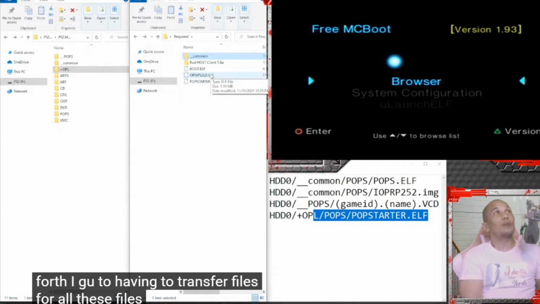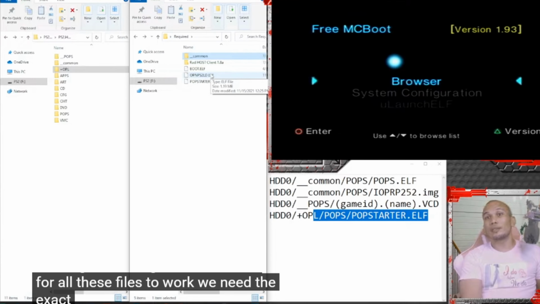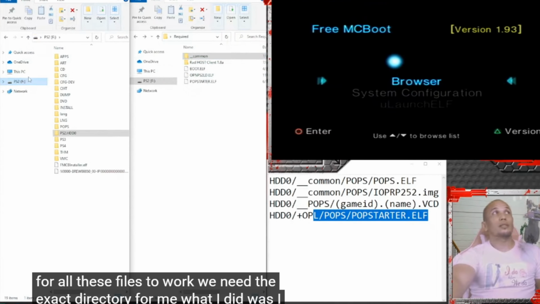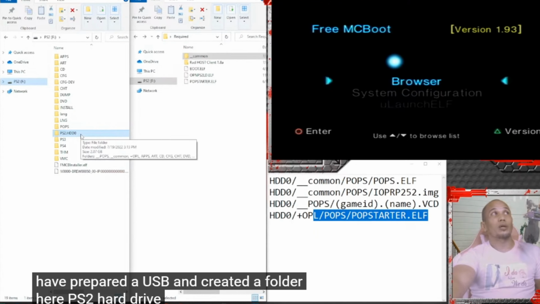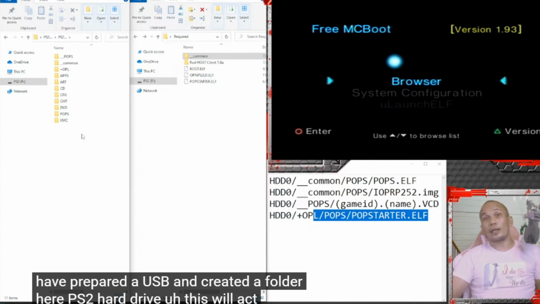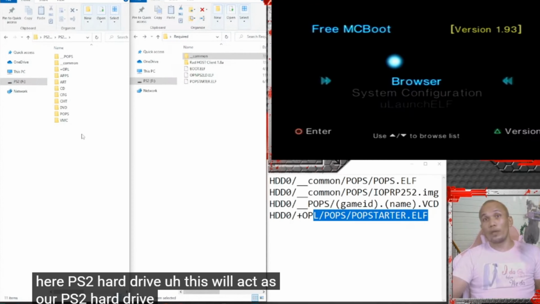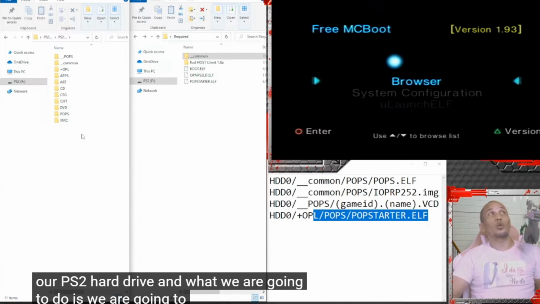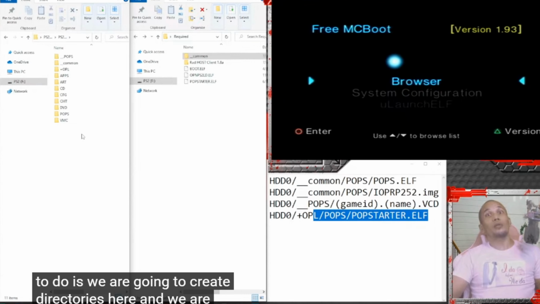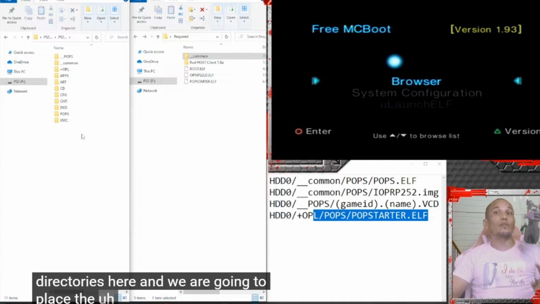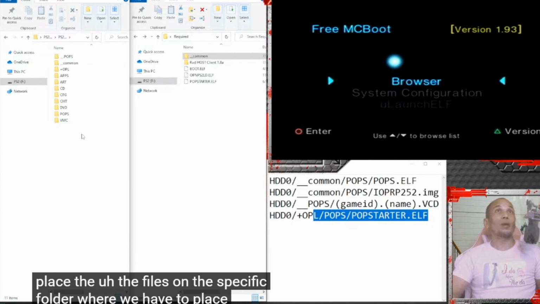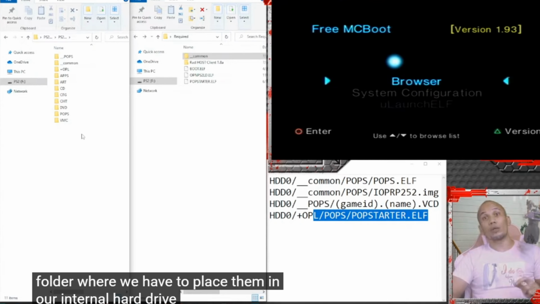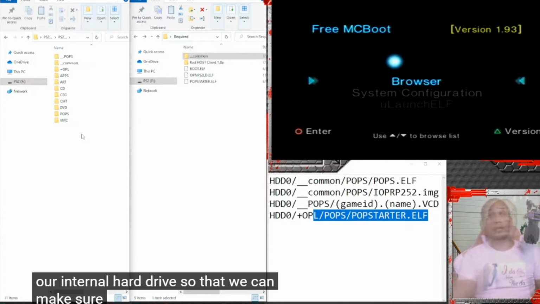For all these files to work, we need the exact directory. What I did was prepare a USB and create a folder here, PS2 hard drive. This will act as our PS2 hard drive. And what we are going to do is create directories here, and place the files in the specific folders where we have to place them in our internal hard drive, so that we can make sure that we are placing them correctly.